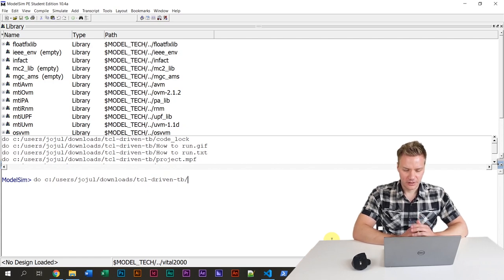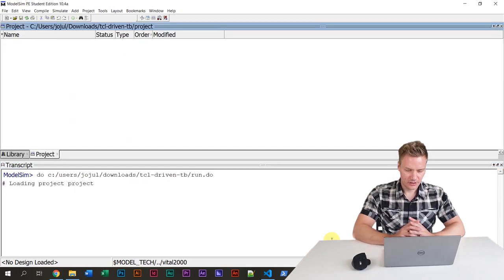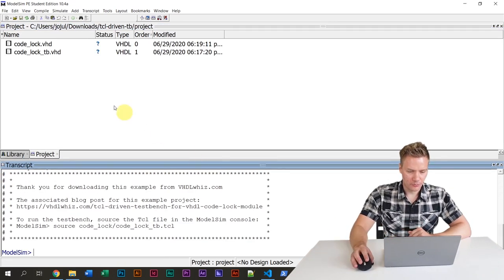So what I'm doing now is in the zip file, in the text file, just download the zip and extract it so you can read the readme file and see what to do. So I'm typing do and the path to the run.do file. And when I type enter, it compiles the files and loads the project, and you get an explanation for how to run the example. And this is how to run it. Type source and the path to the Tcl file.